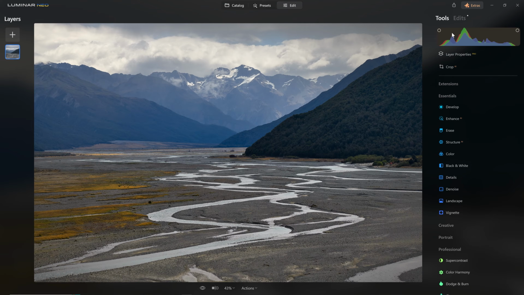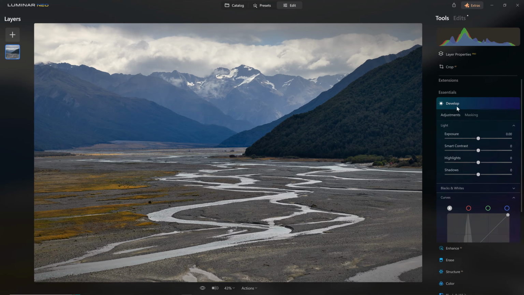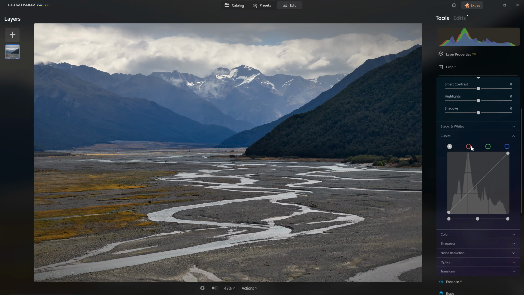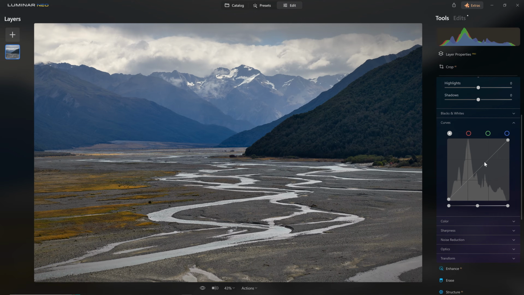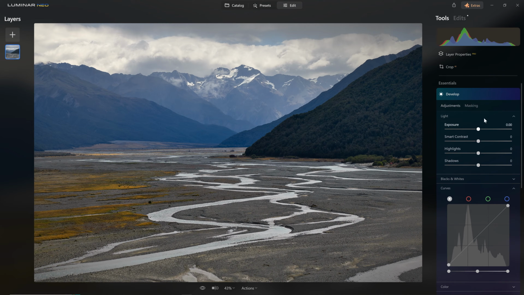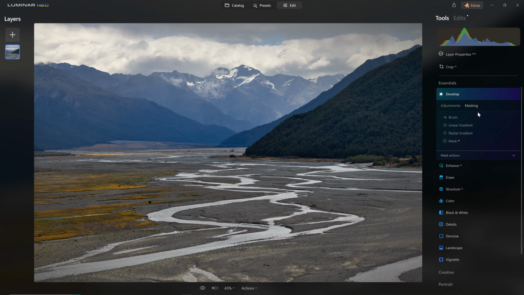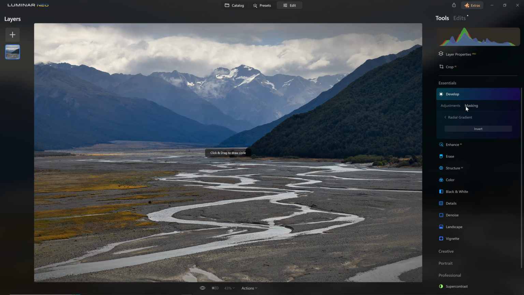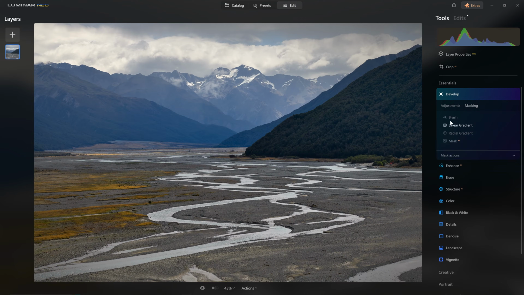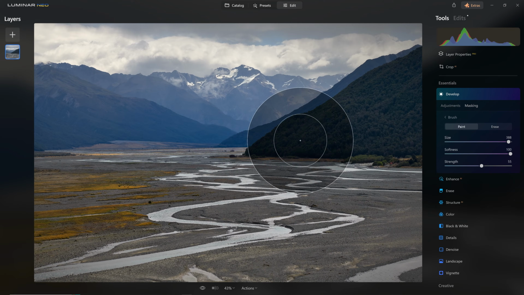So let's jump out of the edit section back into tools, and once again we can open up a brand new develop tool and come back into curves. You've seen me adjust the curve and then apply the mask afterwards, and people often ask, can you do it the other way around? Absolutely. So this time we won't work with a radial gradient. What I think I'll do is actually brush the mask in that I want.